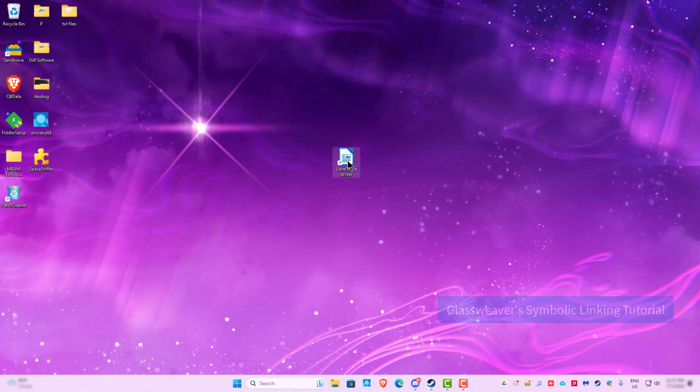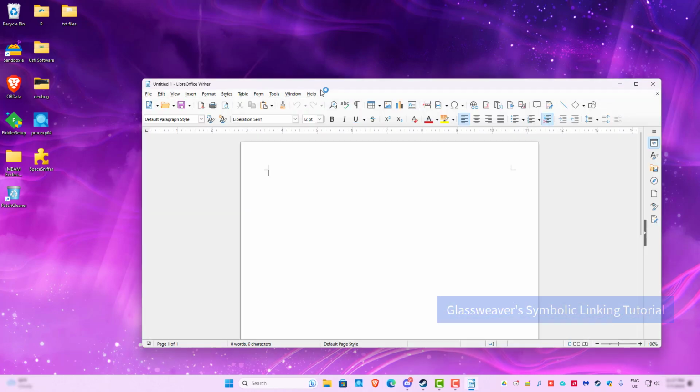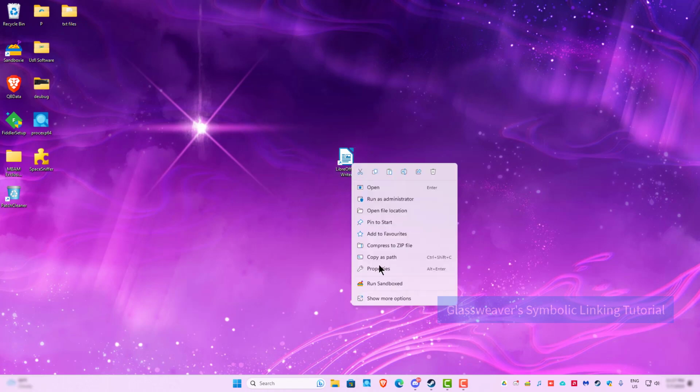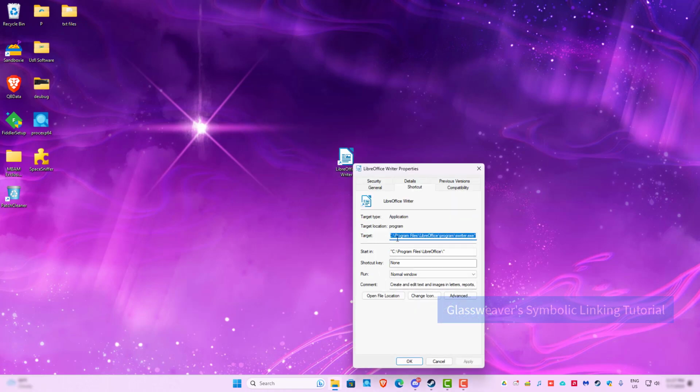So if I open LibreOffice Writer, we can see that it opens right up. I can start typing. I'm going to go ahead and exit it. And if I right click on the executable, I can choose Properties, and I can see that this is located in C Program Files LibreOffice, and so on and so forth.